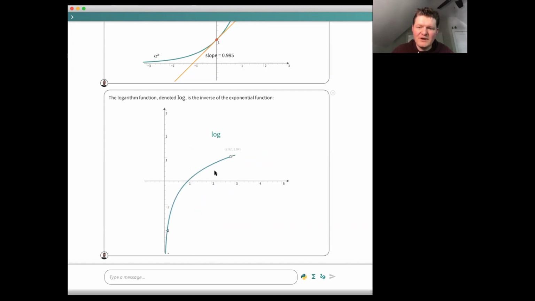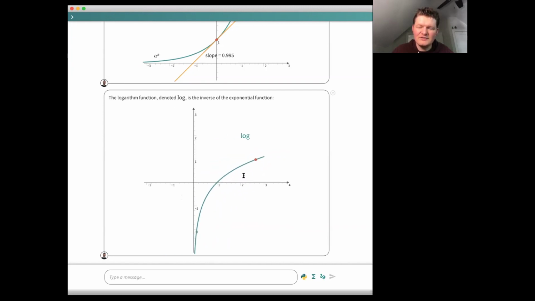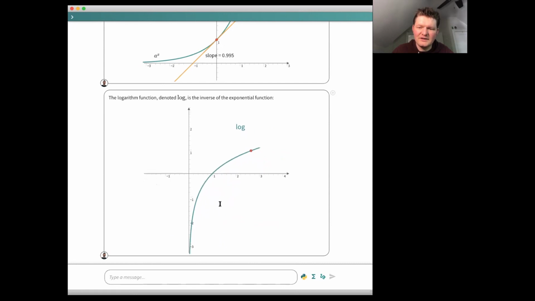By the way, you can move around in these interactive graphics. You just need to hold the shift button down if you're on desktop. You can hold the shift button down and move around.